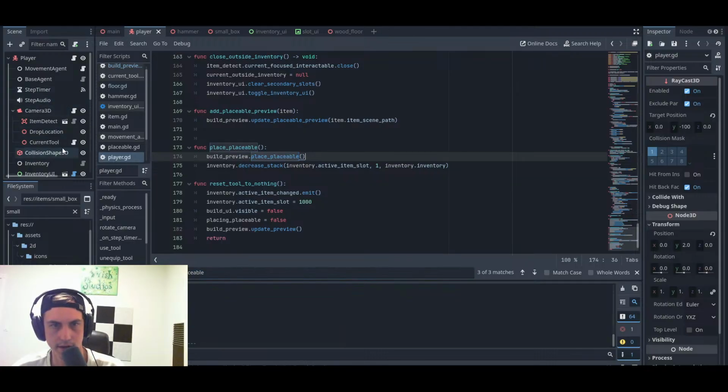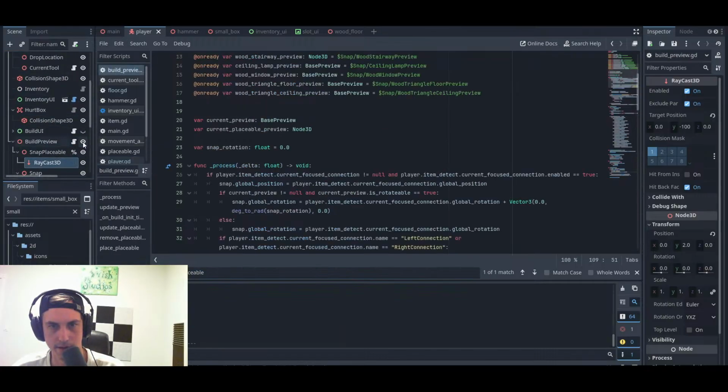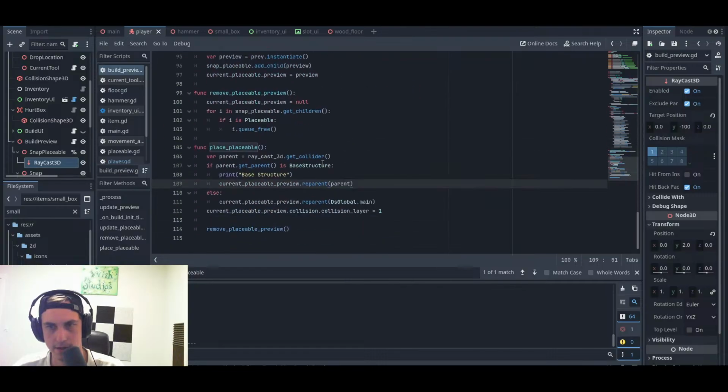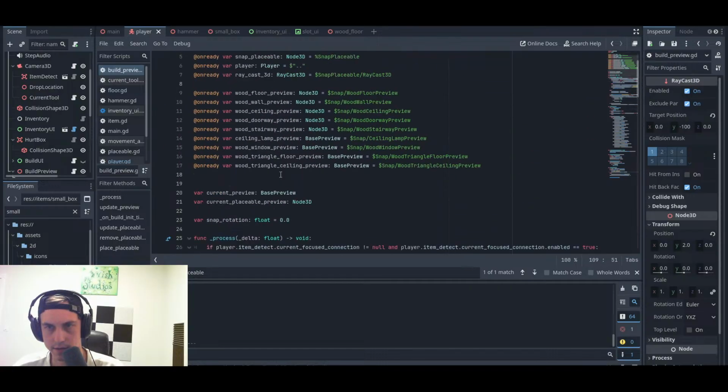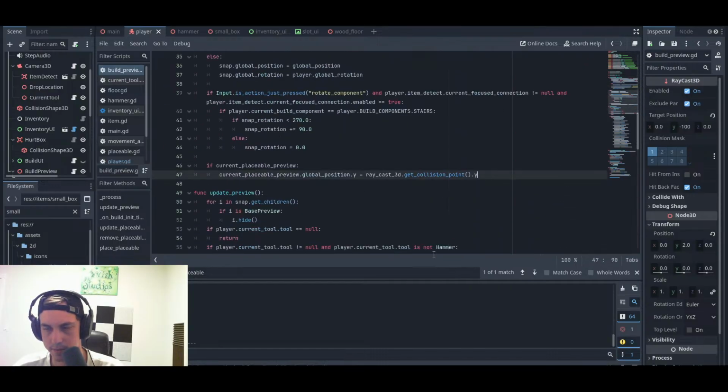Okay, so in here, in the placeable within the build preview, actually build within the build preview, this is once again not necessarily a good way of doing it, as most things are not.